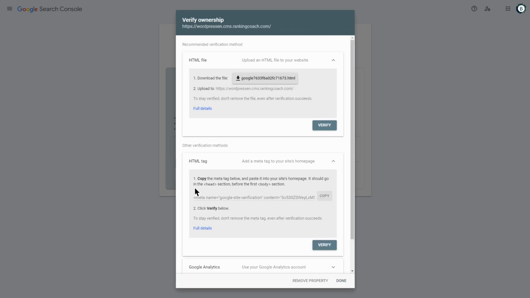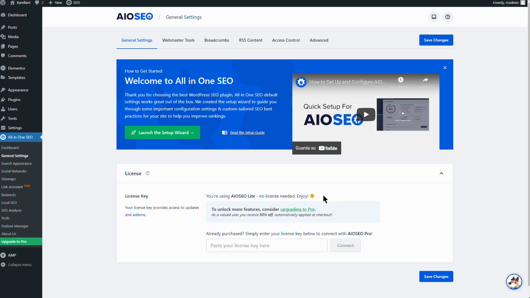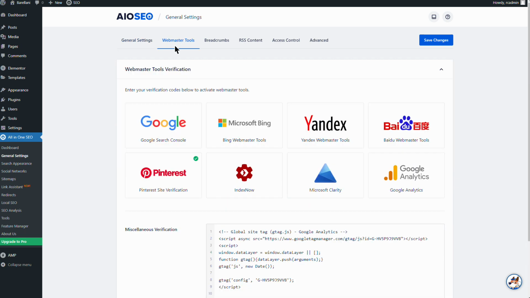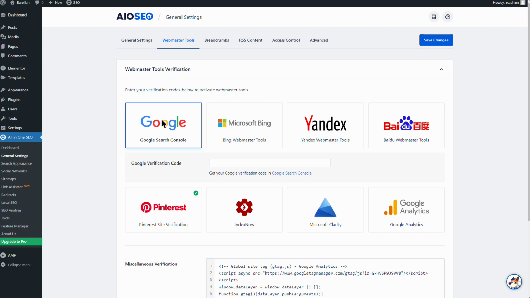Copy the HTML tag displayed on the page and then log into your WordPress account as usual to get to the dashboard shown here. Select the Webmaster Tools tab and then click on Google Search Console. Paste the previously copied code into the Google verification code field.